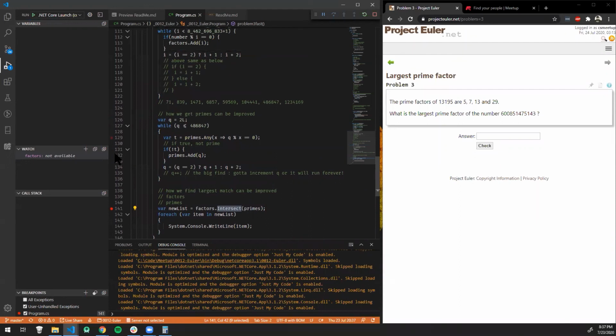Let's see. So right now we're getting all the primes that are less than this number. I didn't pick this number for any reason other than it's not over 1 million, because the 1 million marker seems to be our barrier as far as starting to go slow. So I really want to see what we can do here.